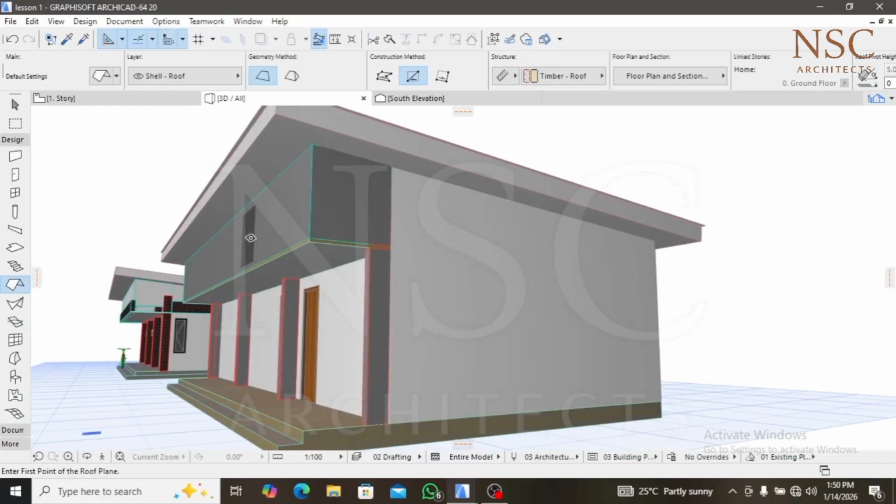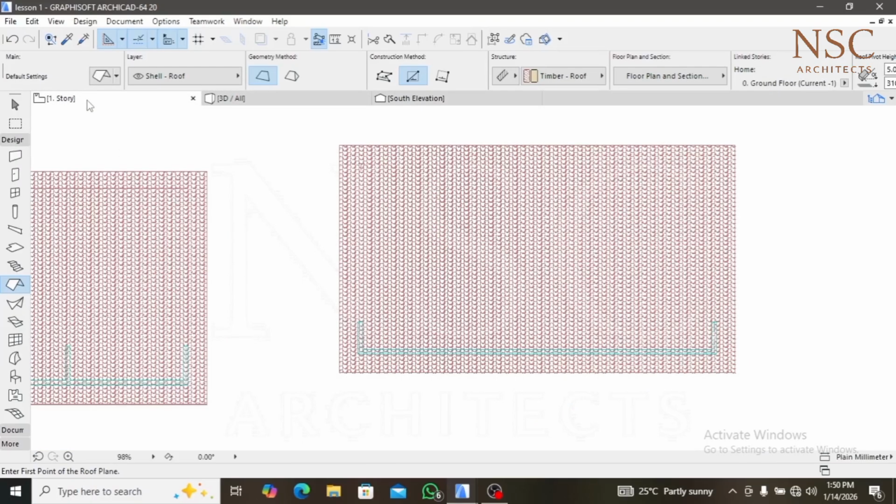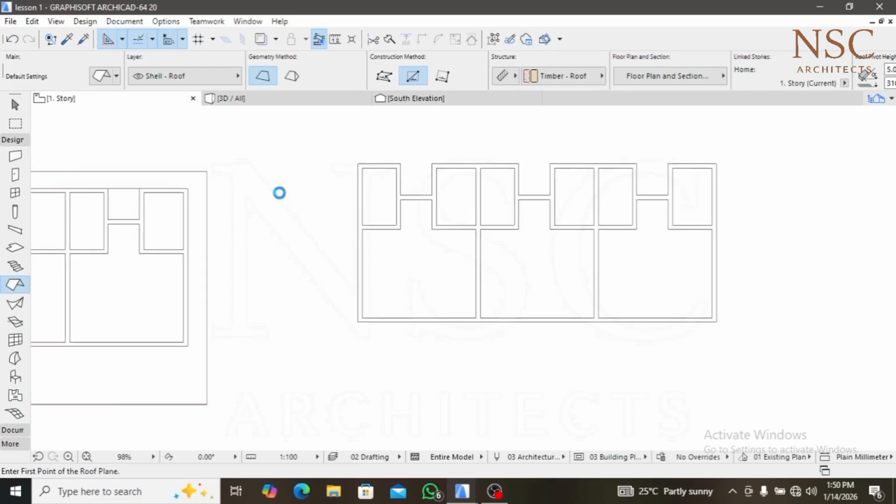So we have this. Now let's go over to windows. God, I'm tired. This is frustrating me. I'll be getting a new mouse soon anyway. So let's go back to the floor plan.